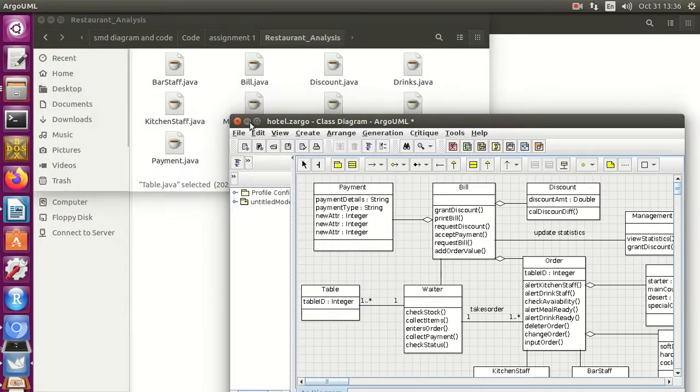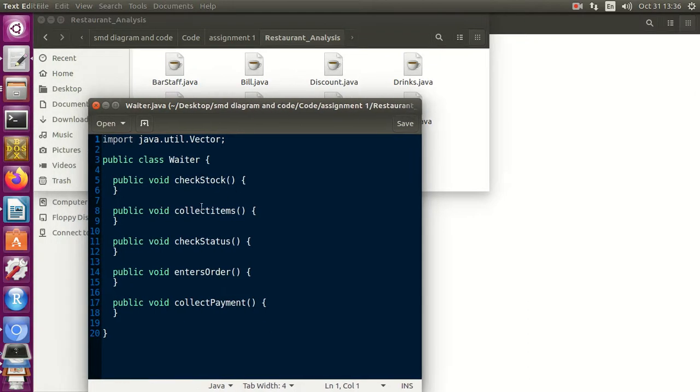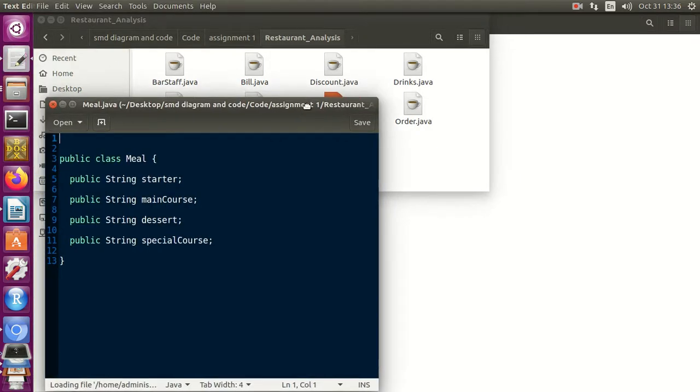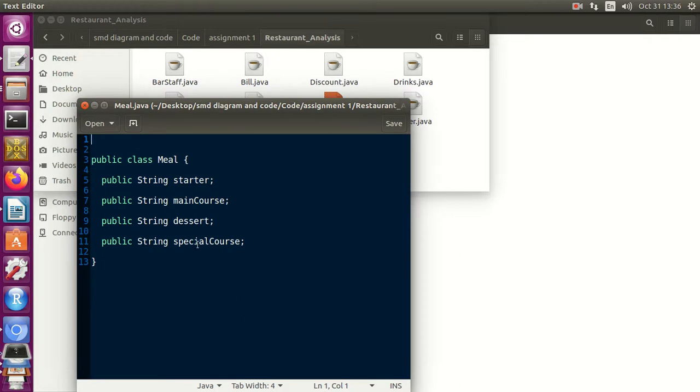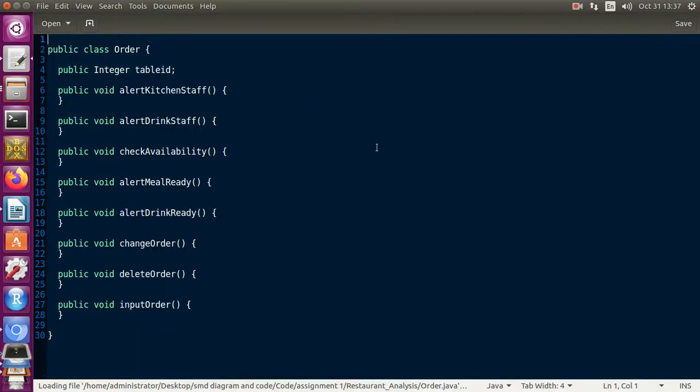Okay, so this is assignment number 4. You can see one by one here the Waiter.java class is there. All the methods we used in the class diagram for the Waiter class are declared over here. After that you can see the Meal class. Again, in the Meal class whatever attributes we used we declared here. For the Ordered class, you can see the table id is the attribute we used for giving the order, along with whatever methods we have declared. So it is simply the declaration part.